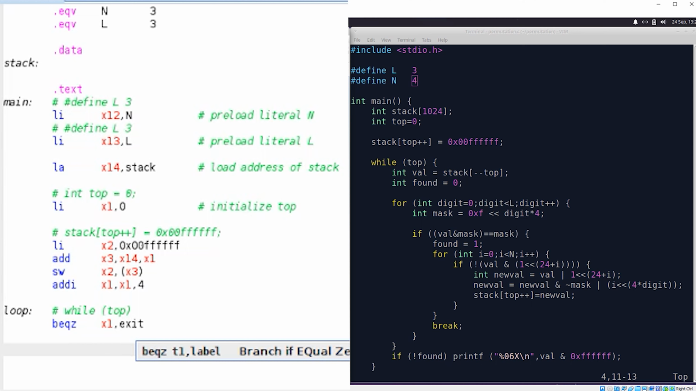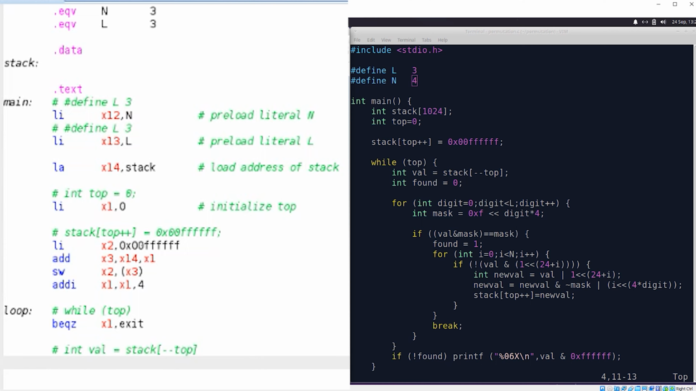Okay, so the next thing I do is pop, which is done with int val equals stack[--top]. The first thing I need to do is decrement top before I use it to index stack, which is why the minus minus comes before top. So I need an add I here, and I'm going to take x1 minus 4. You might say, why not use a sub I? Well, there's no sub I. There's not in MIPS either. I have to add I with a negative value.